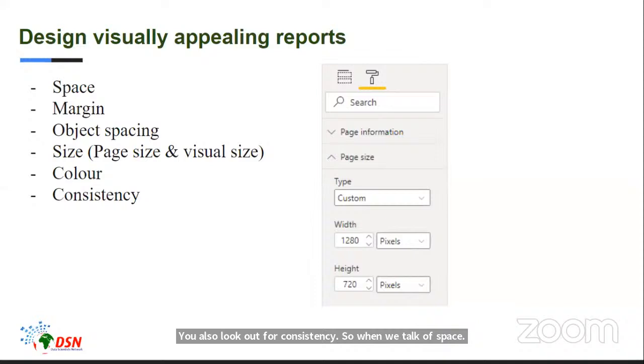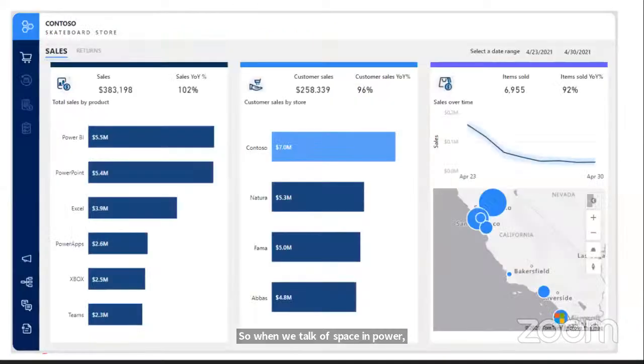when we talk of space in Power BI reports, this is what I mean when designing. This is not clustered. We don't have these two bar charts joined together. You can see there's a space between the bar charts for total sales by product and customer sales by store. That's what I mean by space.